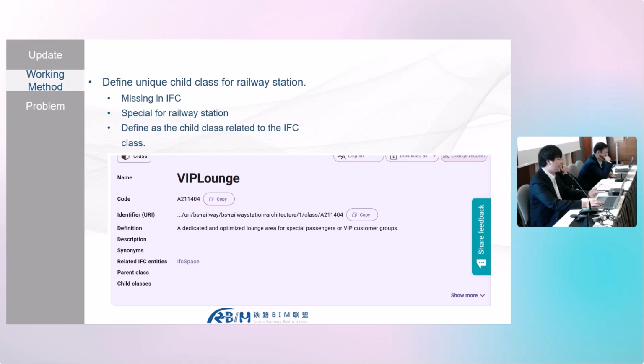And for example, the example you can see here is a VIP lounge. Actually, this is a space, and space is defined in IFC 4.3. But IFC cannot fully describe it, because the VIP lounge has its unique description for the railway station. This is a unique space for the people who purchase a VIP ticket to rest and wait for the train. We found that we cannot use the current IFC standard to describe this, and that's why we decided to extend this class and expand it into the bSDD.